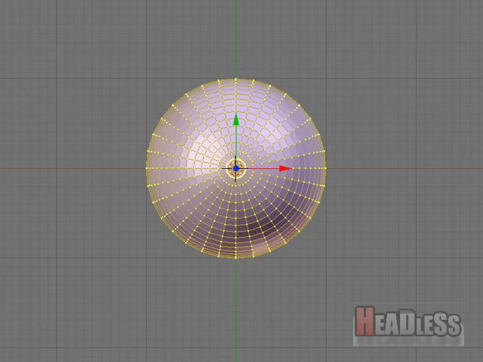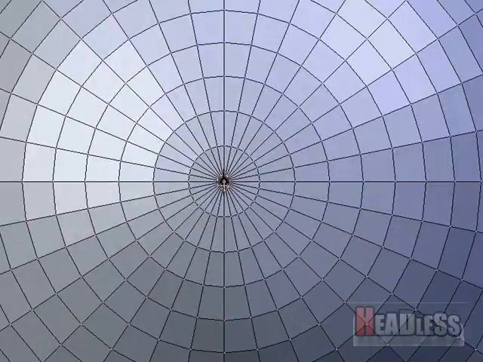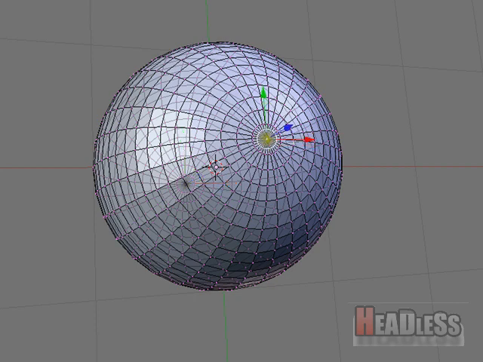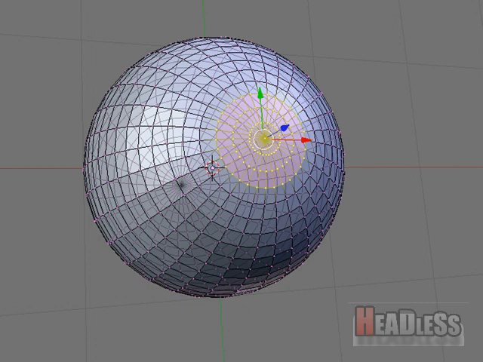Now this is going to be our eyeball, so what we want to do is just select that innermost point, make sure it's on the front side obviously, then press Ctrl plus to select however many vertices, however big you want the iris in the middle to be. I think that's about good enough for me.